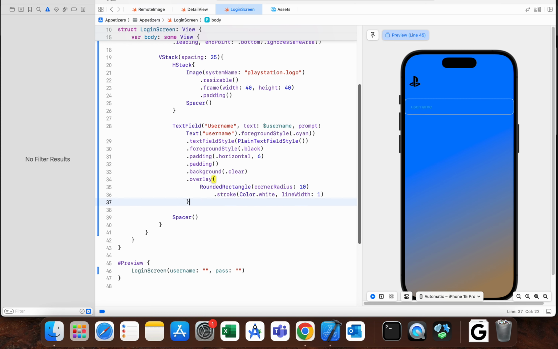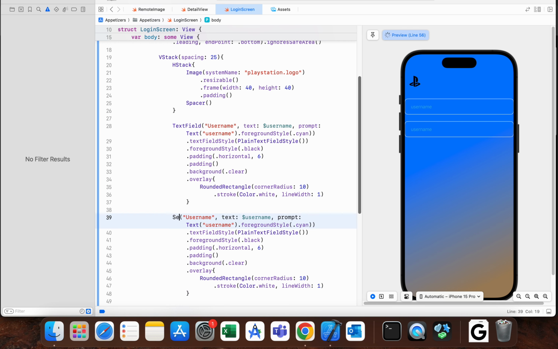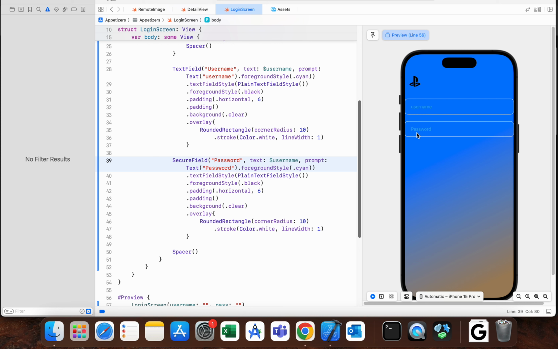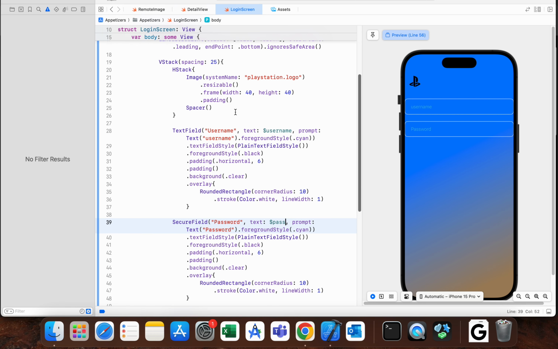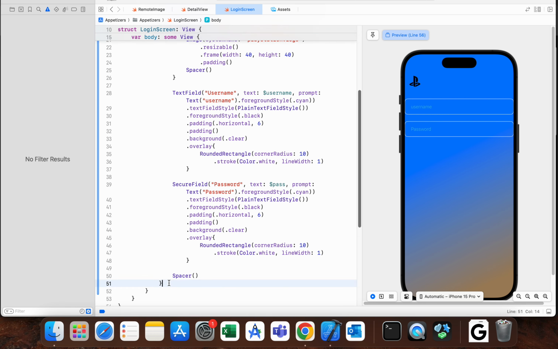I will just copy this, and for the second one I will use secure field for password. Okay, here I need to use binding for password, and that's it for the secure fields. On our VStack, we can add some padding on horizontal sides of 20. Okay, that looks much better now.